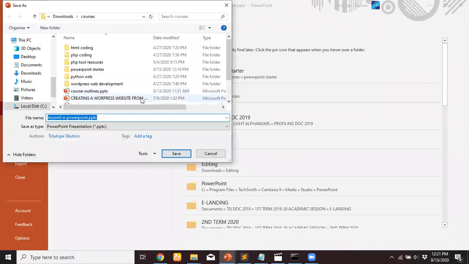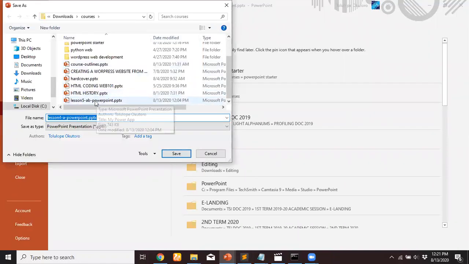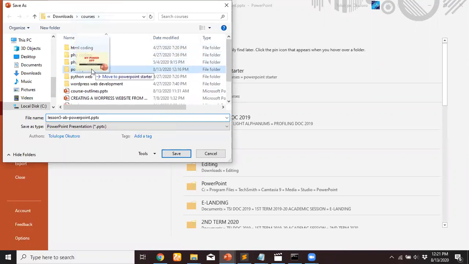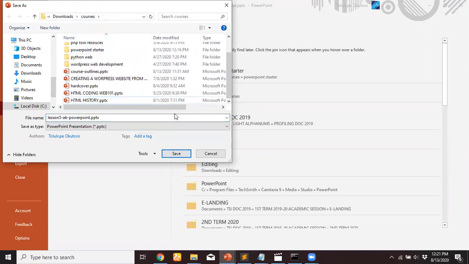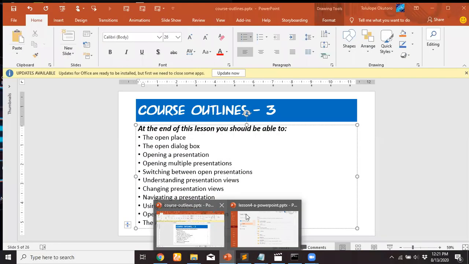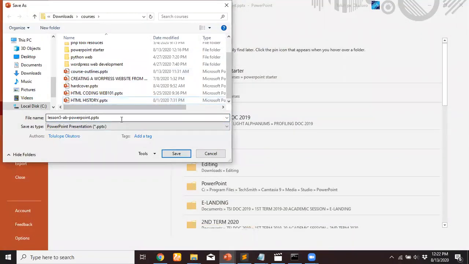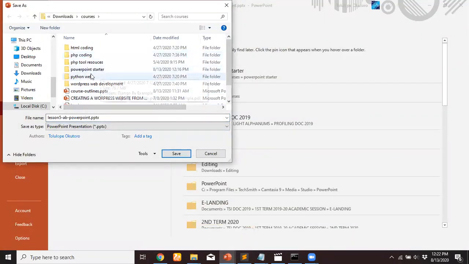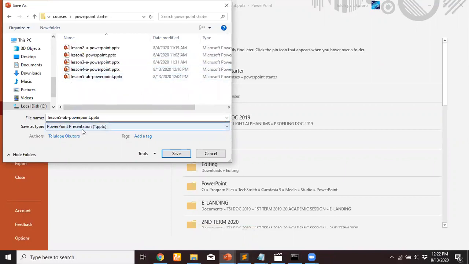Let's say, for example, we want to move the one that we saved into the PowerPoint starter. Let's try. Click it and drag it to the PowerPoint starter. That is a sign that it is only made possible because we must have closed it. Can you see it? It's not up. So we have closed it. So let's come to the PowerPoint here and choose lesson 5A for ourselves.